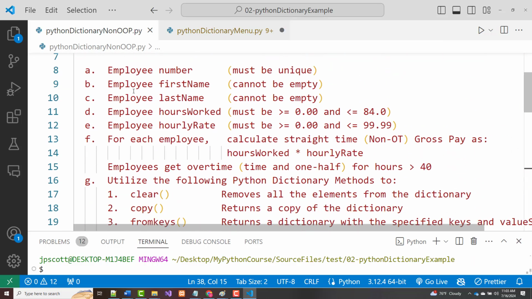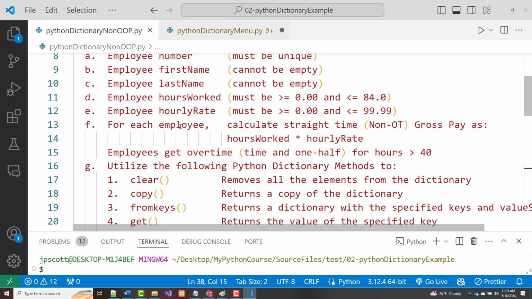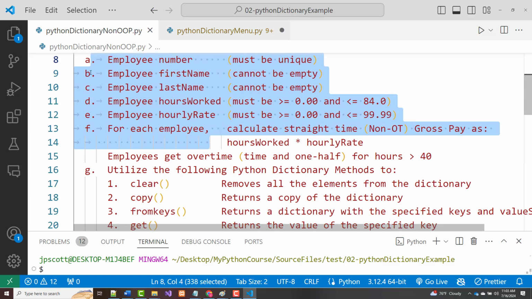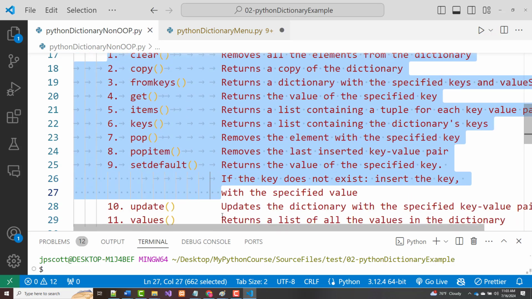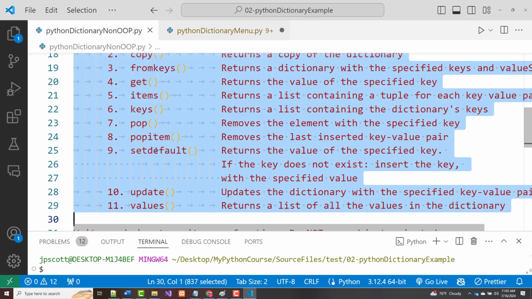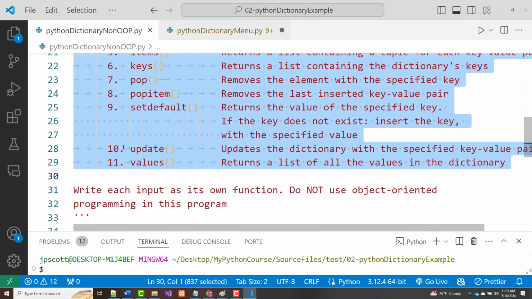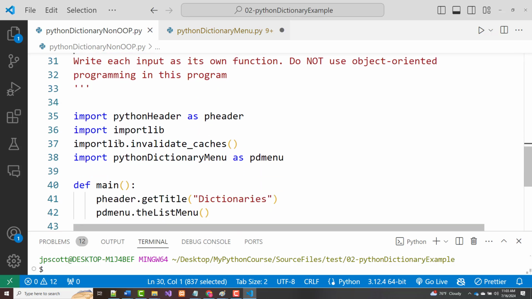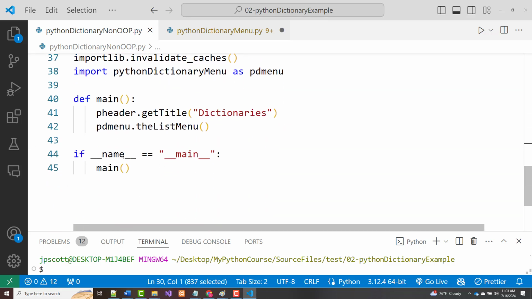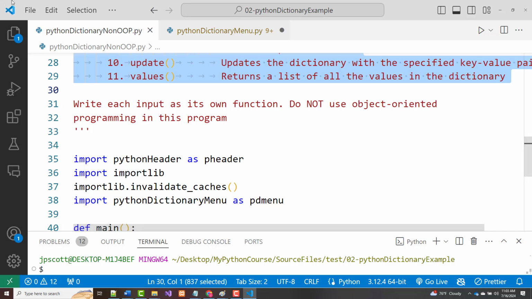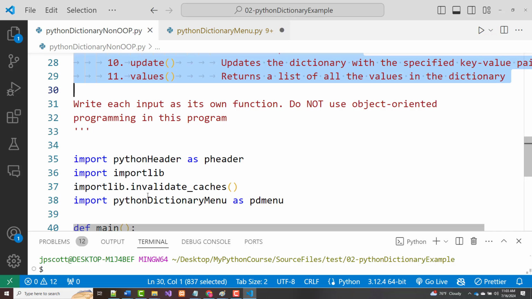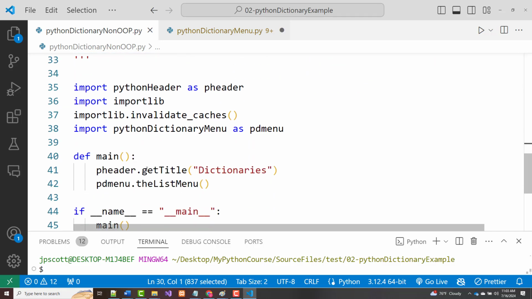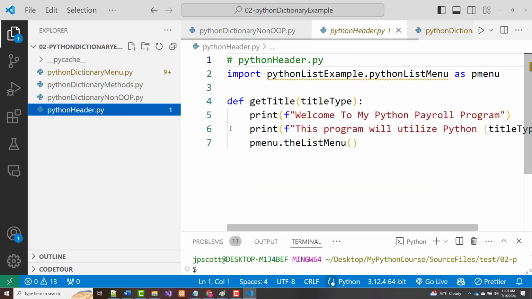All right. Again, I'm doing the same fields with the same checks, but I'm now utilizing a different set of built-in dictionary methods as opposed to the list methods. All right. Now, again, it's not showing me any errors. That's good. So File, Save. And let's look at this second one, which is going to be our header. So let's bring that one up.